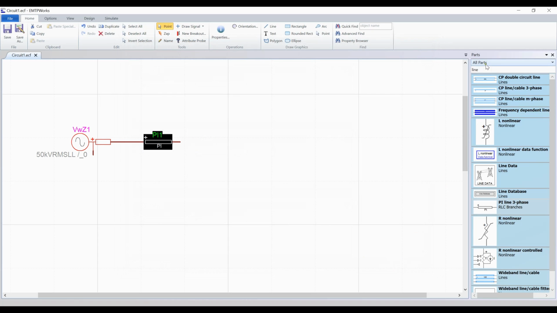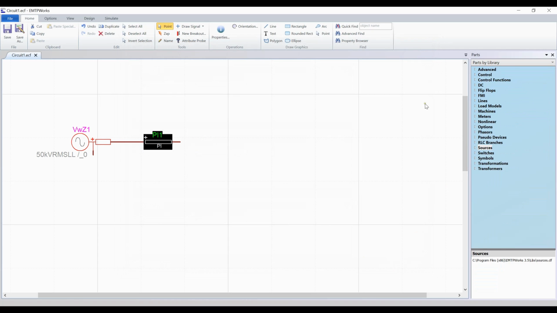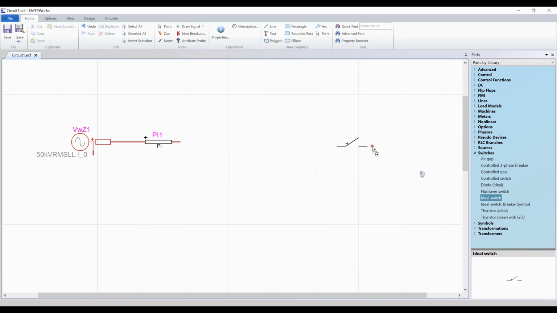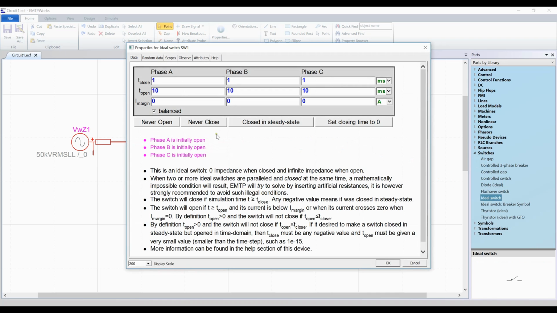Now we will add an ideal switch from the switches library. It is possible to connect the switch to a device by drag and dropping so the two pins are in contact. Move the device. You can see that the connection is done. The switch will be initially closed and will open at 100 milliseconds.